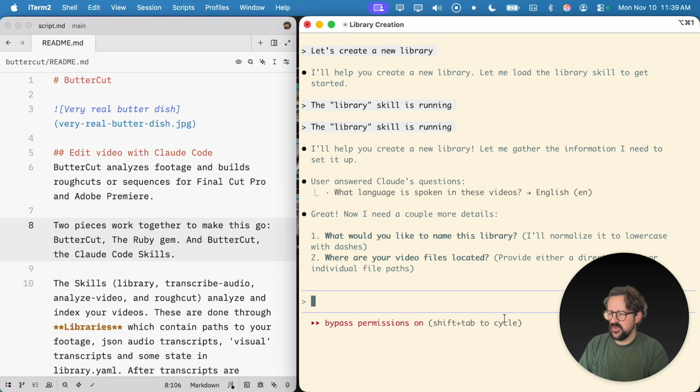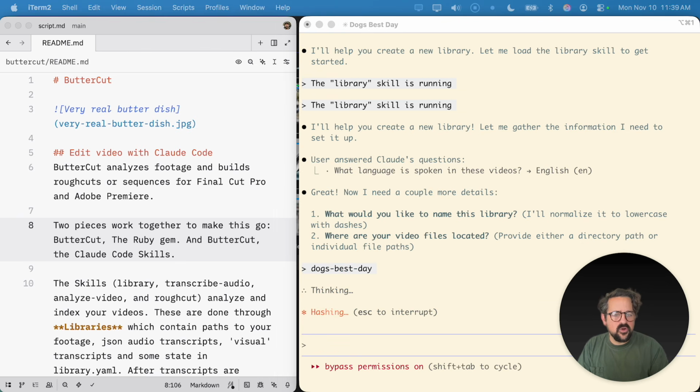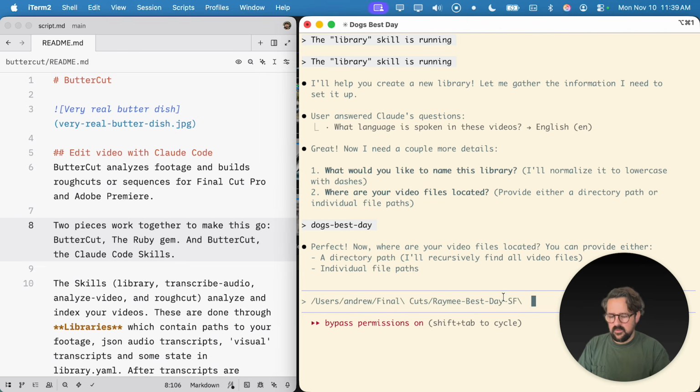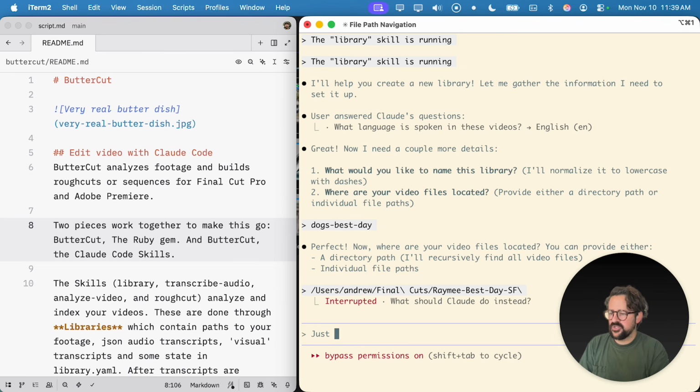I'm gonna call it Dog's Best Day. And then I'm gonna go and grab a folder of videos. This folder has a ton of videos in it, so I'm actually gonna interrupt Claude and say, just grab the 5 smallest clips to import first.